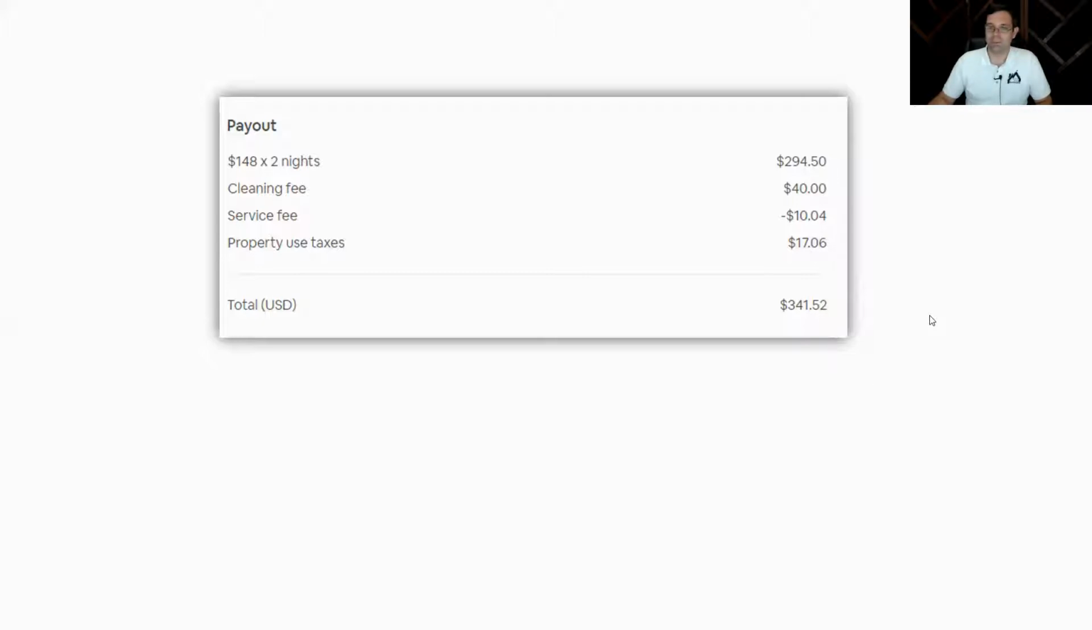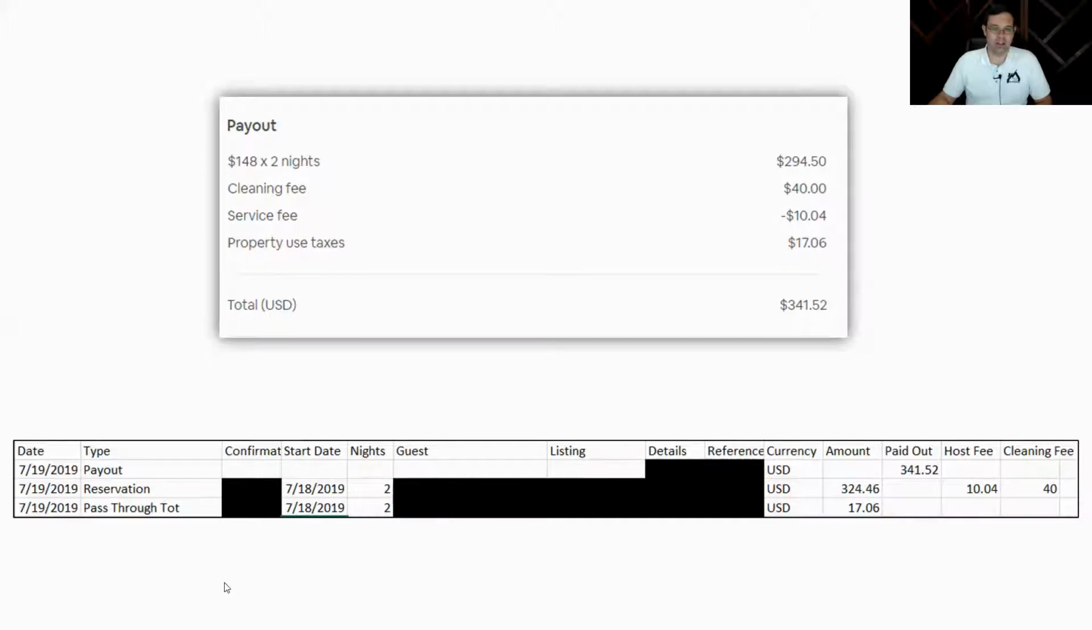If you download your transaction history into a CSV file and open that up, it'll look like this now. You'll have your reservation like you always did, showing the amount, the host fee deducted, the cleaning fee applied. But you'll see a separate line item called pass-through TOT, and I've blocked these out just to keep these bookings confidential, but you'll see the same confirmation number for both of these lines. So that will tell you that $1,706 was charged in tax for this booking, and you'll see that they paid you out the full $341.52 to your bank account. So this should be helpful and a lot more clear for your guests so they can actually see how much tax they have to pay, and be better for your own records.